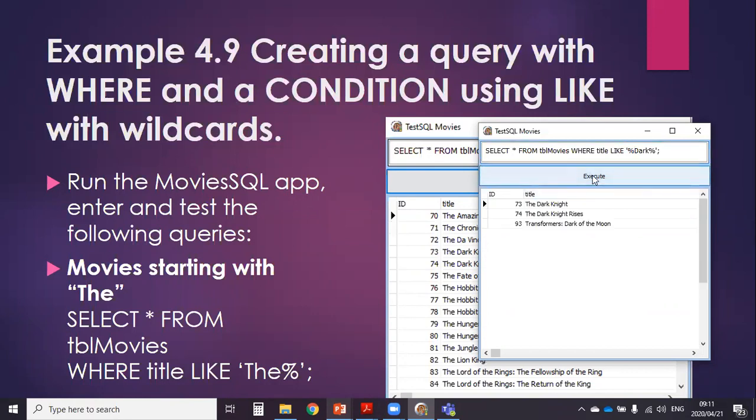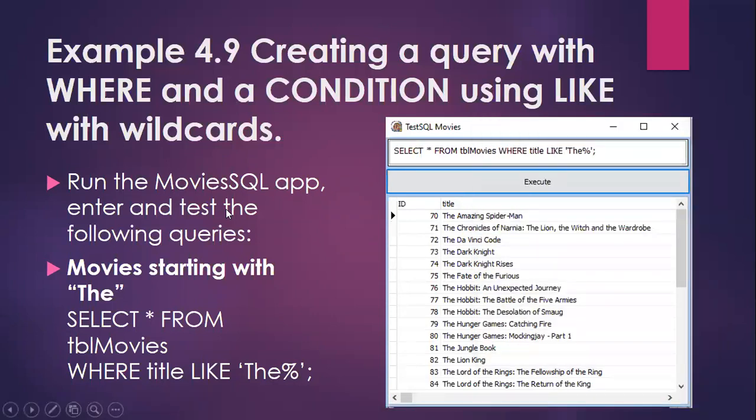There we go. So here's a little trick that I showed you. If you are looking for a word within a string, you place wildcards before and after the word that you're looking for. So there, I was looking for the word dark, and there's The Dark Knight Rises, and Transformers: Dark of the Moon. Okay, I'm going to carry on to the next slide.